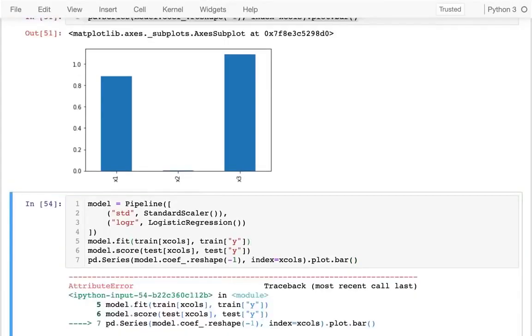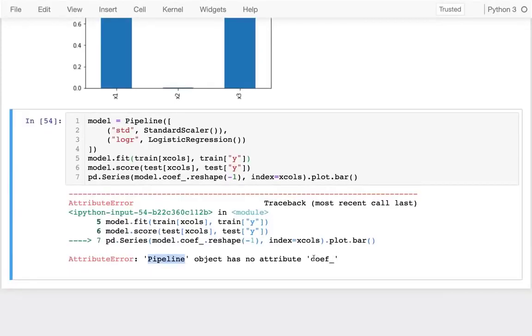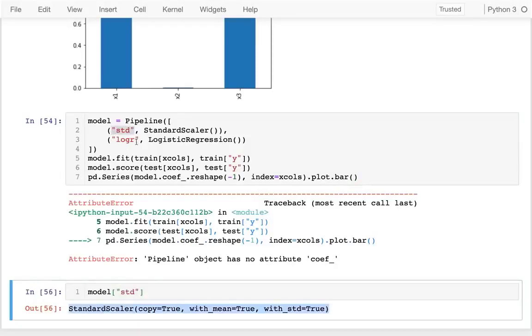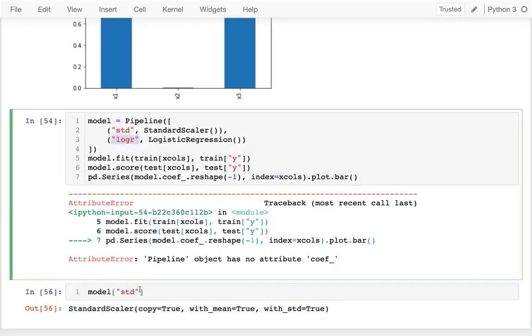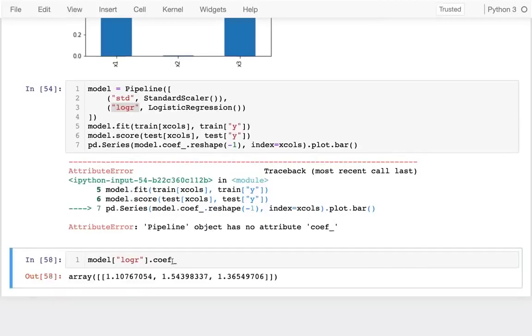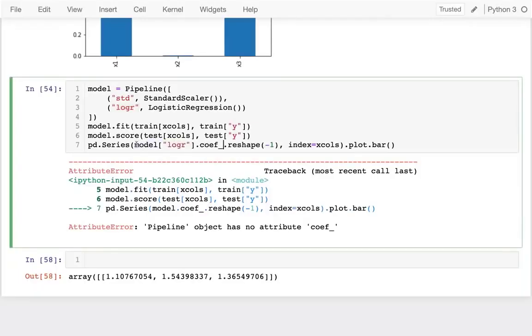So I'm going to run this, and there's going to be a small error here. The problem is that the pipeline as a whole doesn't have coefficients, but the logistic regression inside of it does have coefficients. So how can I get to that? It turns out that any pipeline works like a dictionary, and I can copy these names and use that like a key. That would get me my standard scalar from the beginning. Or I could pass in this key, and that would give me my logistic regression stage. From that, I could then see what the coefficients involved there are. I would paste this here instead of what I originally had.